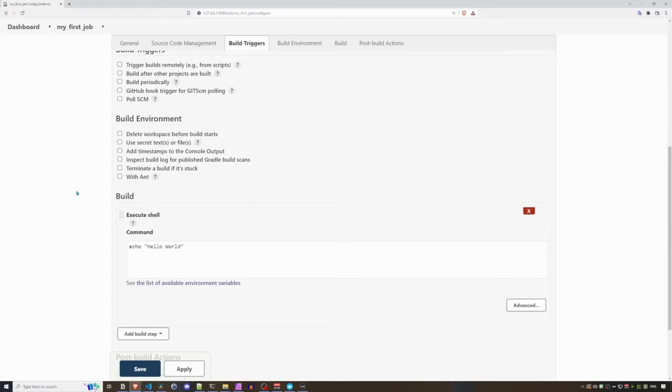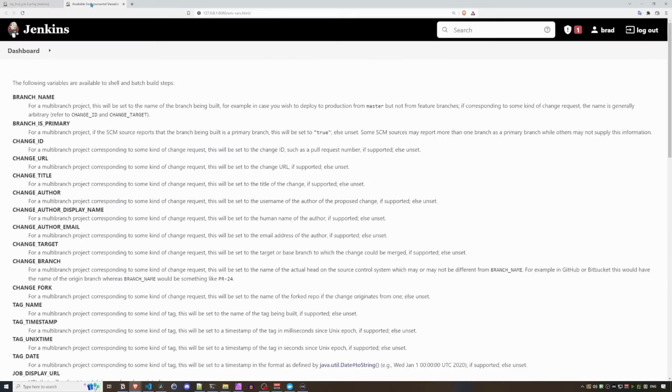Let's get into the available environment variables. So if you click here, just open it in a new tab, you can see all the environment variables that are set for Jenkins that you can use throughout your build. And you're going to be using these variables quite a bit whenever you're creating jobs.